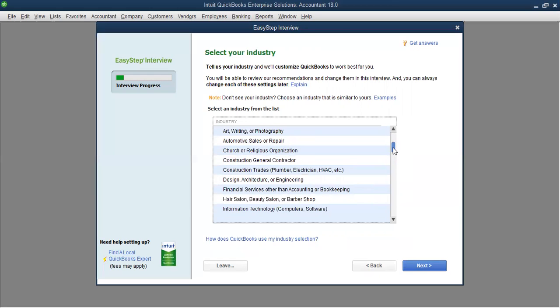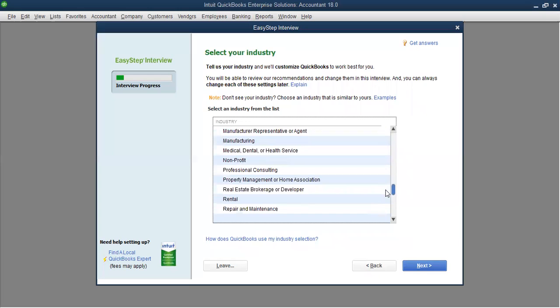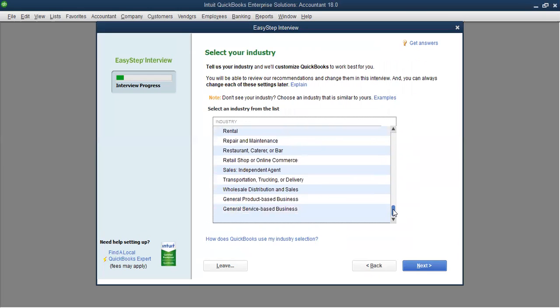So for the purpose of this training, I will be clicking on general service-based business. Reason being that I want to capture both products and service items. That is, in my own company, we are rendering services, and at the same time, we are also selling goods, right? So I'm going for that general service-based business.